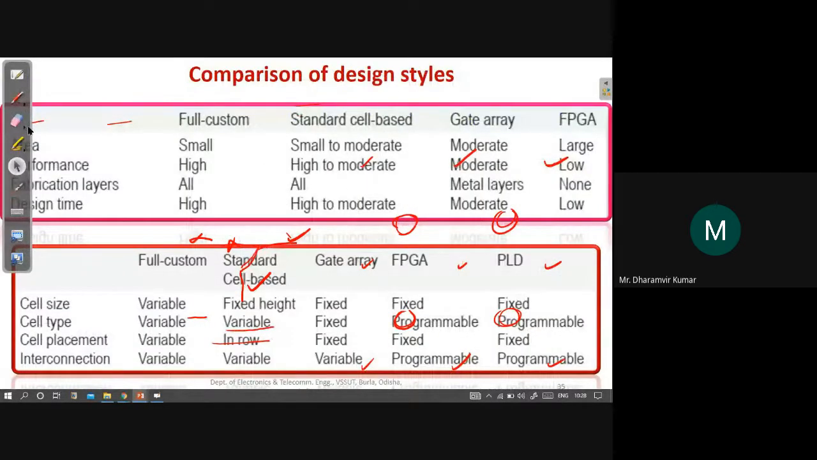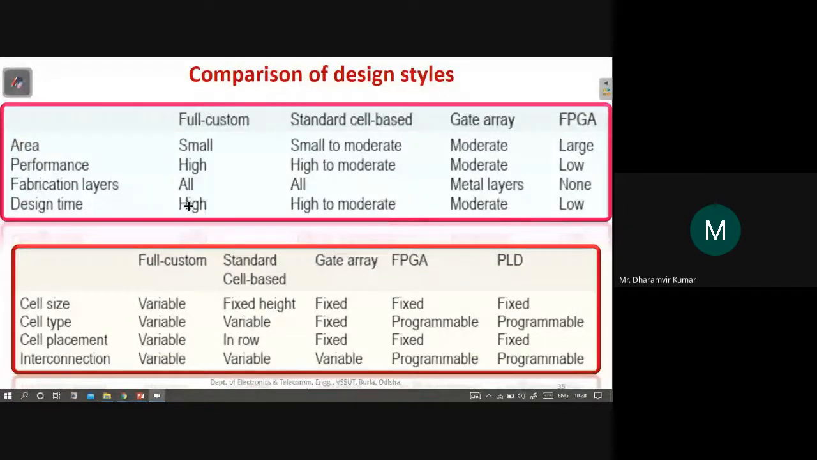After this, let's have a quick look at the comparison of different design styles, like we had seen: the full custom, the standard cell, the gate array, and FPGA. When area is considered, full custom will give you a very small circuit. Standard cell based design will give you a small to moderate area circuit, and in gate array it will be moderate. FPGA would give you a large area circuit because the chip is already there.